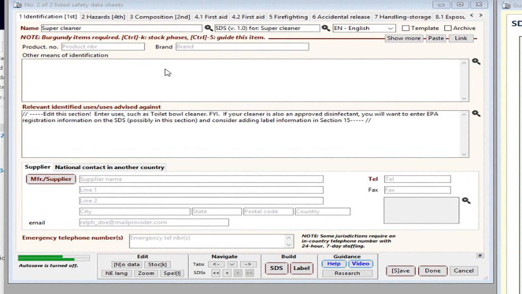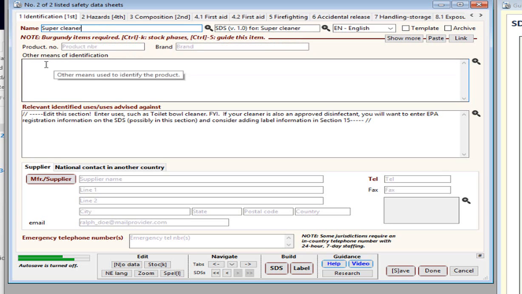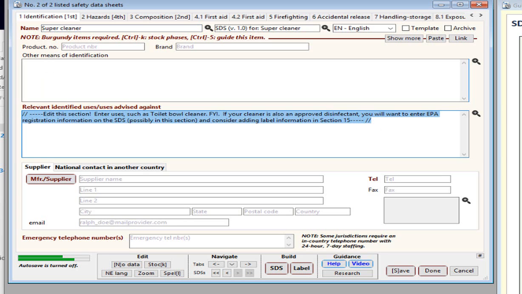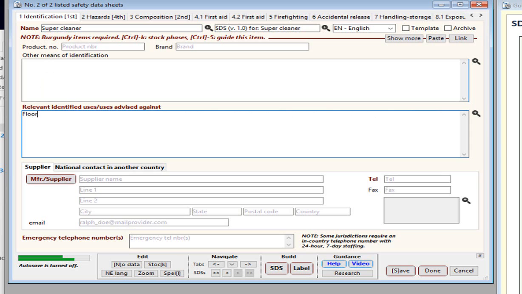So let's complete section 1. Notice that the product name is already included. It's a burgundy field, so that is already included. Notice the product number and brand are optional fields that can be completed if you desire. In addition, the other means of identification, such as a common alternative name or trade name, is an optional field. Relevant identified uses is required. So let's type in floor cleaner.